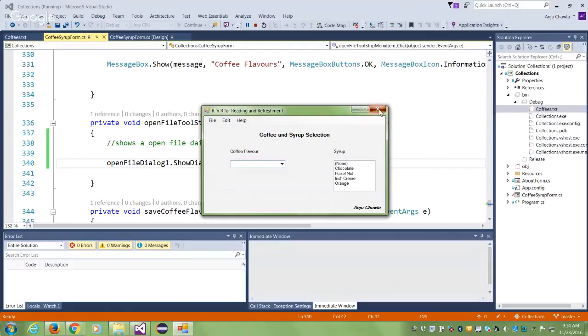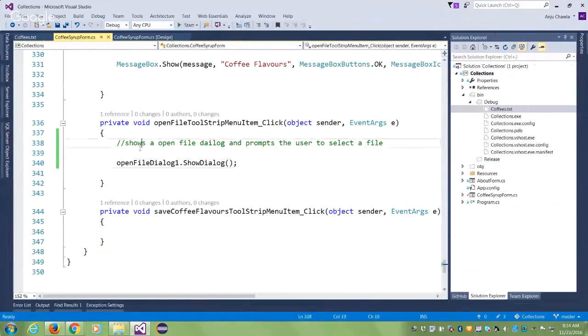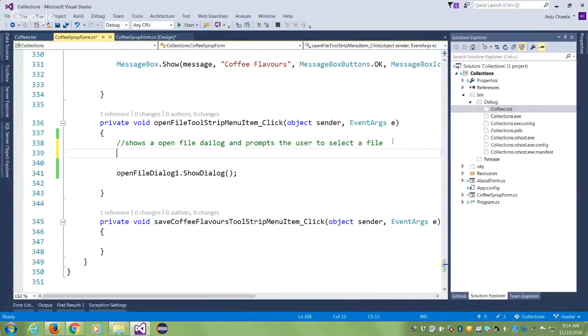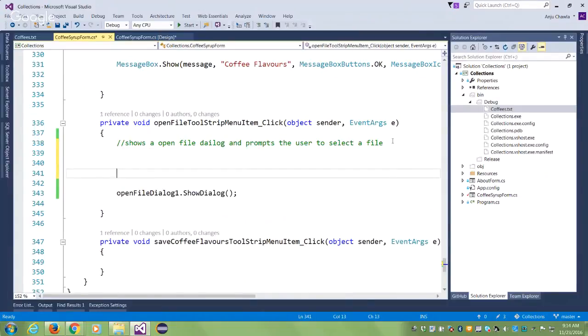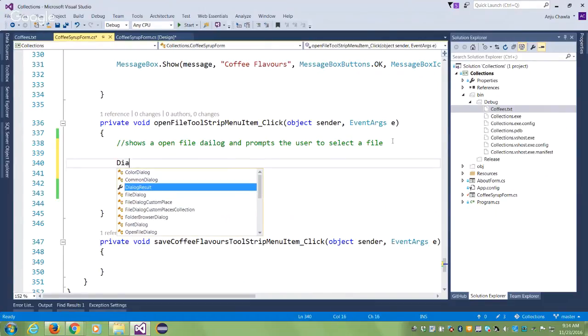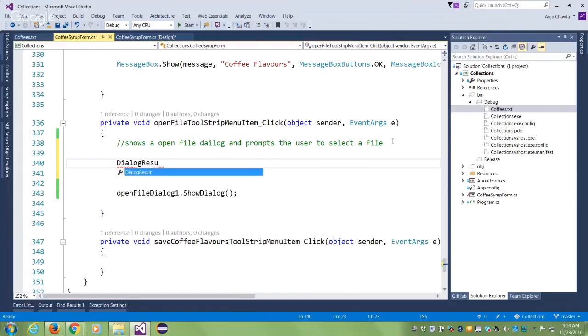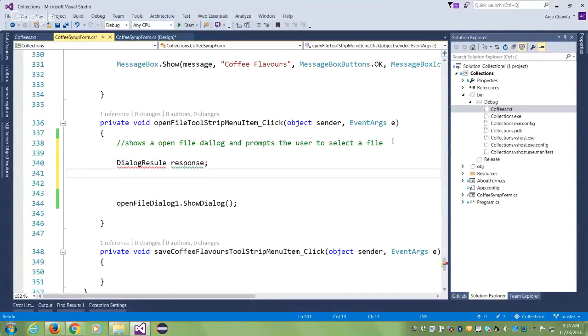Once you know that, now I'm going to do a few things here. So before I open it or show it, I'm going to set some of its properties just so that it's neater, not a big deal at all. Okay, I'm going to need a dialog result variable because the user has two options, open or cancel. So I need to know that. So I need some local variables.